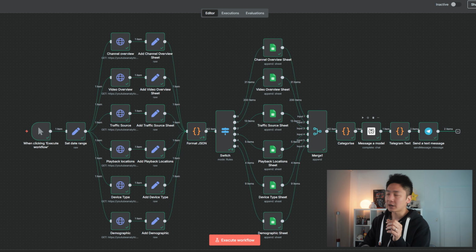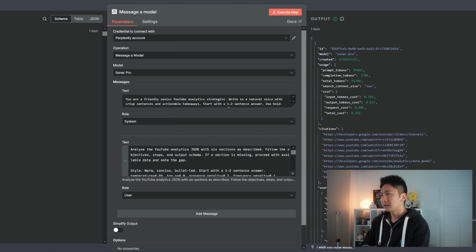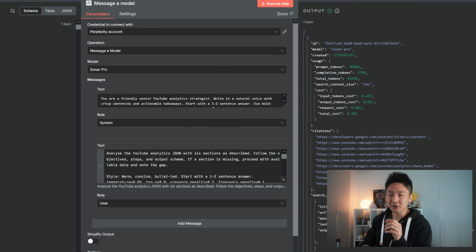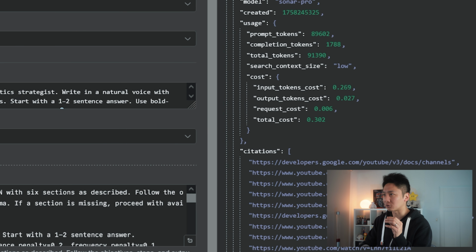For my workflow though, I chose to use Perplexity. Now, there are definitely other models out there you can use like ChatGPT or Claude, but I chose Perplexity because I have a Perplexity Pro subscription and it comes with a $5 credit every month that I can use for my AI agent.